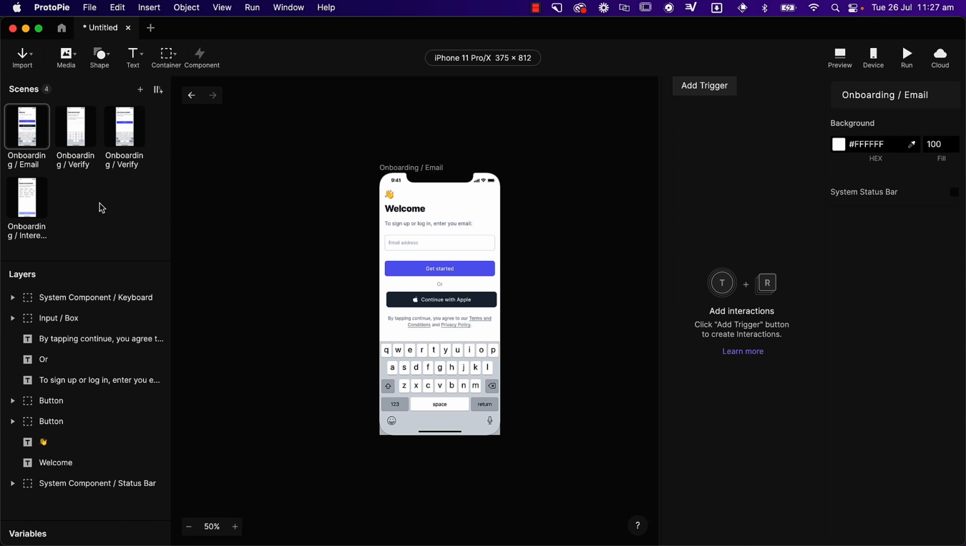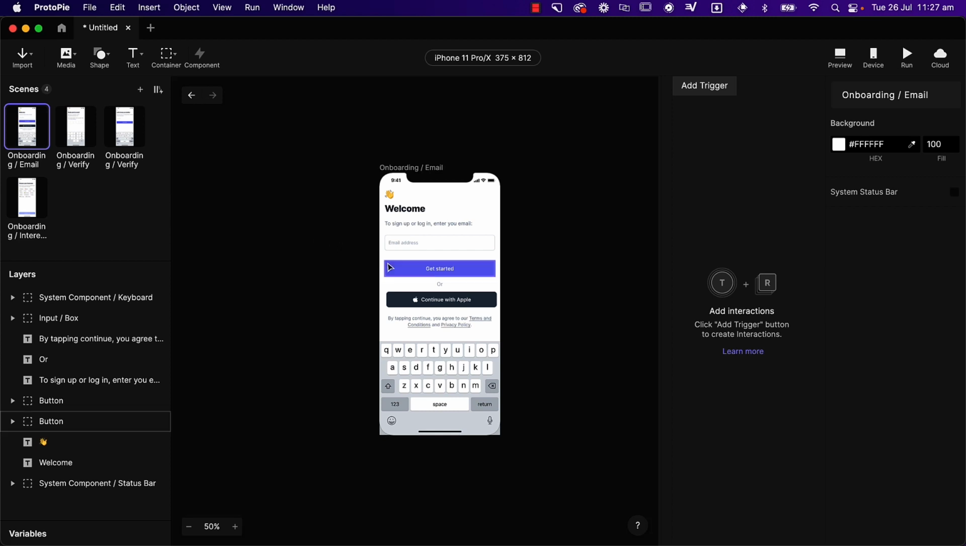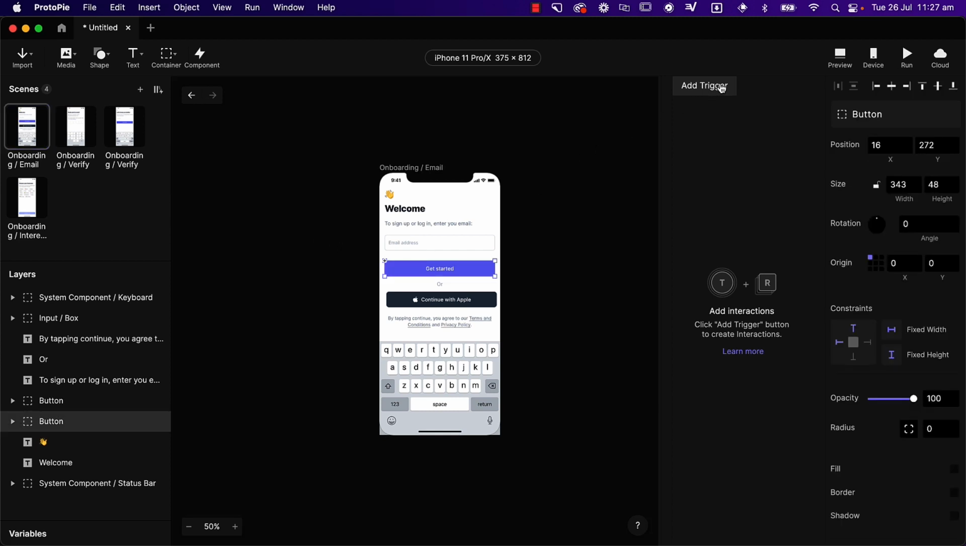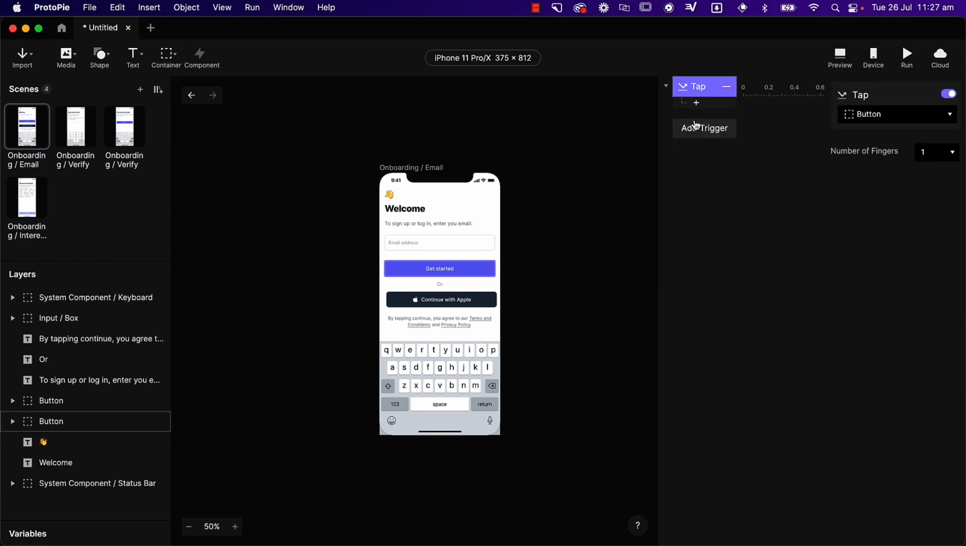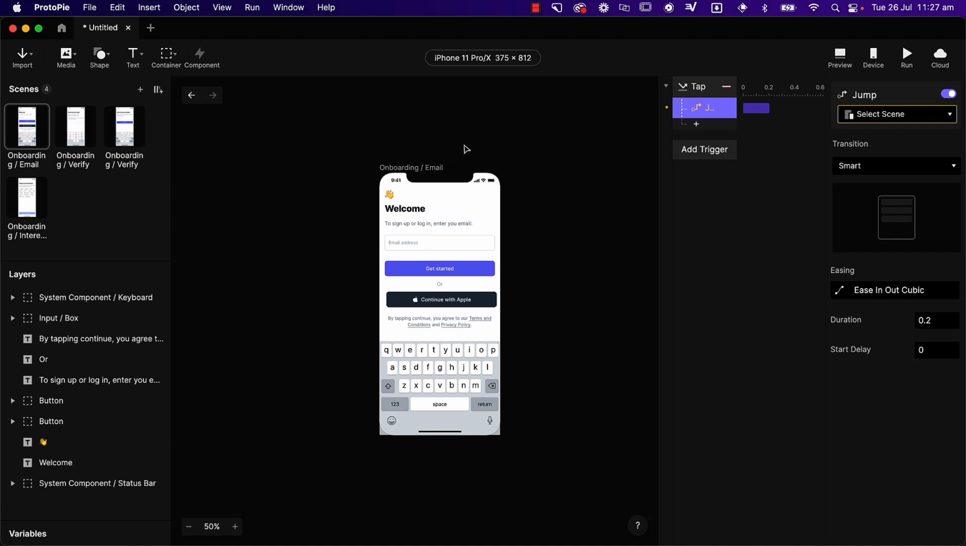Here we have the exact four screens inside ProtoPie. Now, as you can see, if we wanted to go ahead and connect the Get Started button to the first step of the onboarding flow, we can simply select the button, head over to Trigger, and when a user taps on this button, we can hit the plus sign and say we want to jump from this screen, the onboarding slash email screen, to the onboarding slash verify screen. So we can select that from the next step.